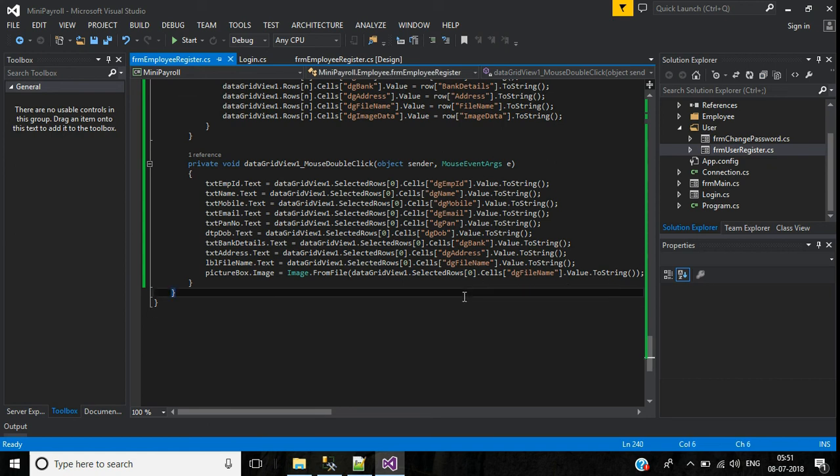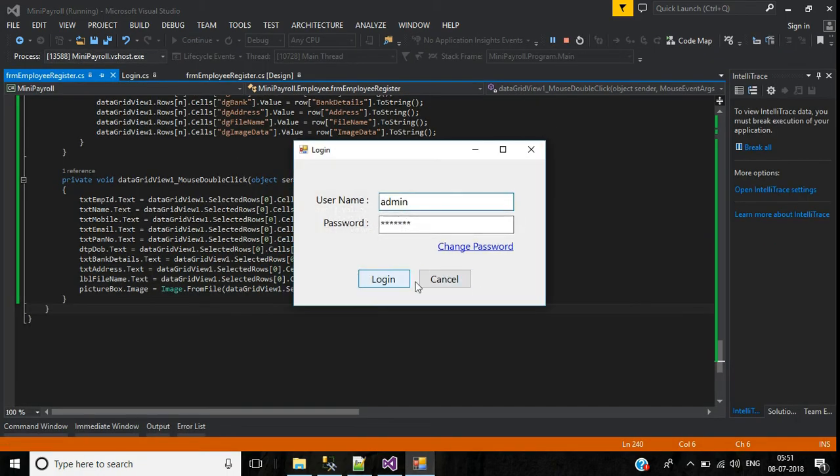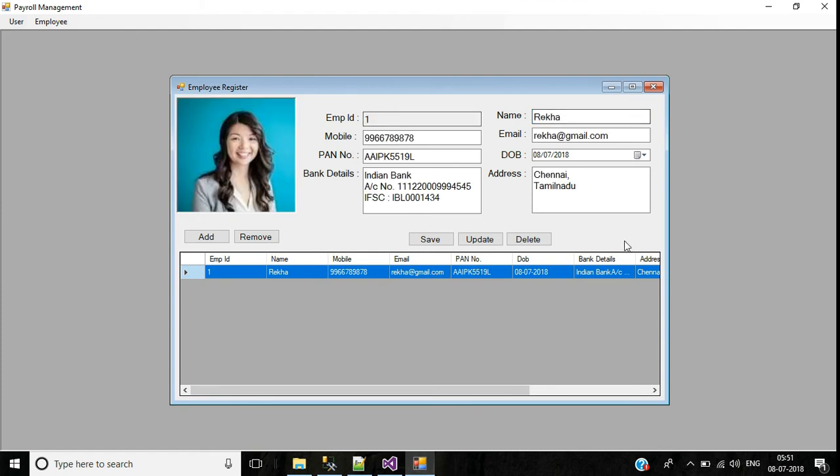Okay, let's check. Start the application. Employee register. Here double click this data grid view. Here we have the record. Now we can update and delete the record from these details. See here, if I double click this data grid view, the save button should be disabled. Update and delete buttons should be enabled true.